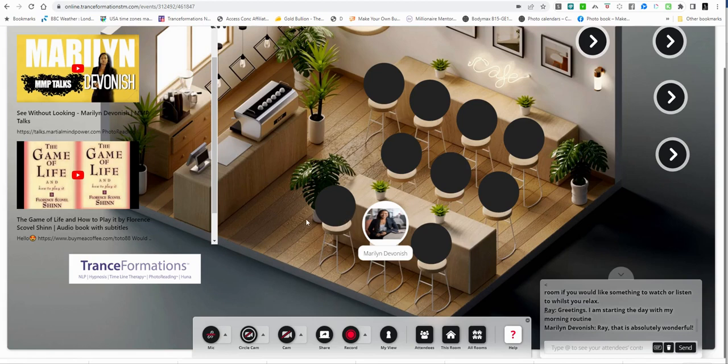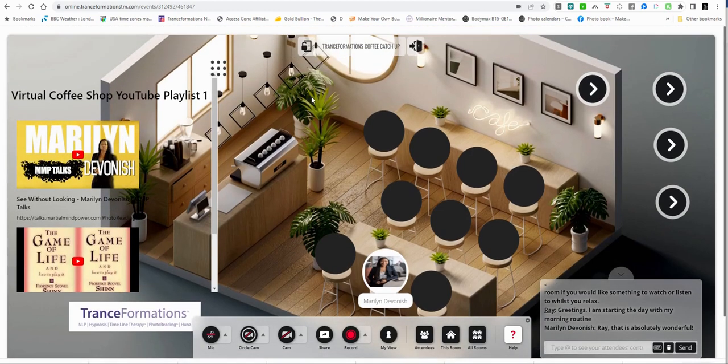If you then wanted to interact with someone, you can either unmute your microphone or switch on your camera, and then you can have a chat with someone in the room, but you can have an independent, unique experience. So that's the coffee shop.